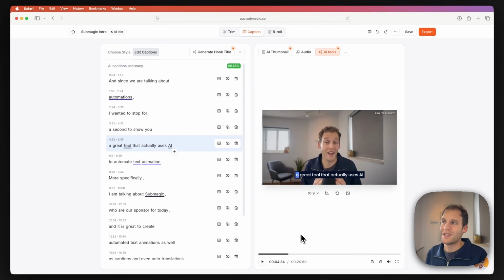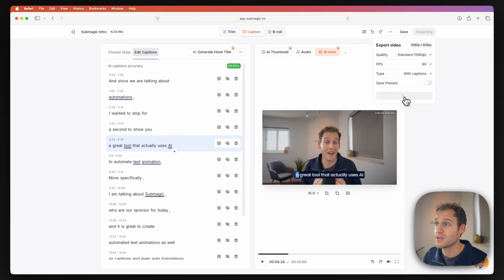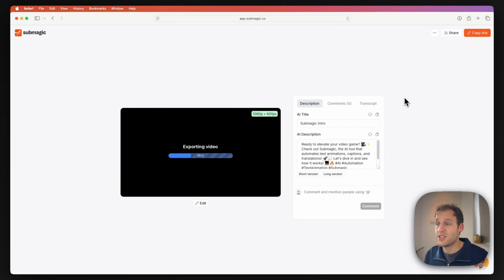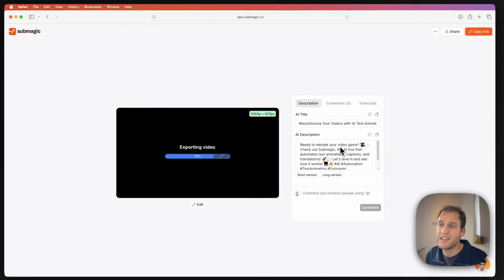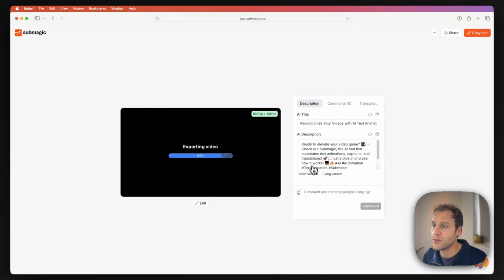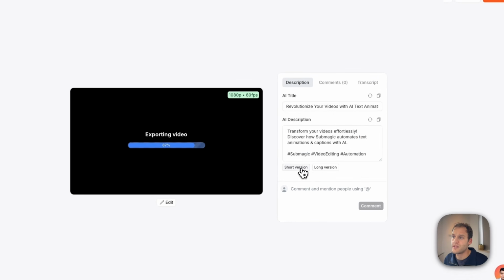And once you are happy, you can simply export this. So I'm going to click the export button in here and click on export. And on the export screen, as you can see, they have added this great feature in here where it can suggest an AI title for you. I can simply click on this button to generate a new one. And then it can also generate a description for you. So I can create, for instance, a short description or even a long version for it.